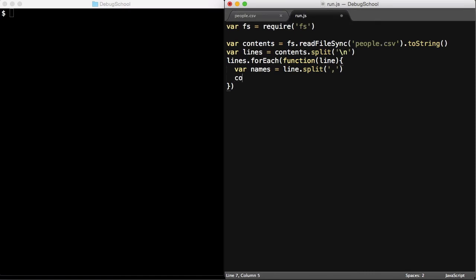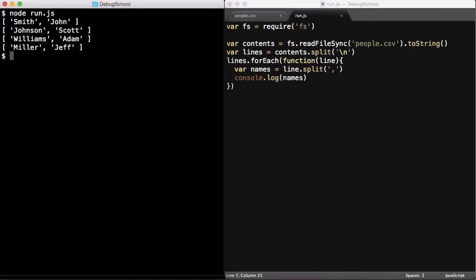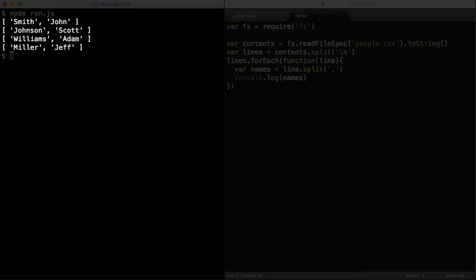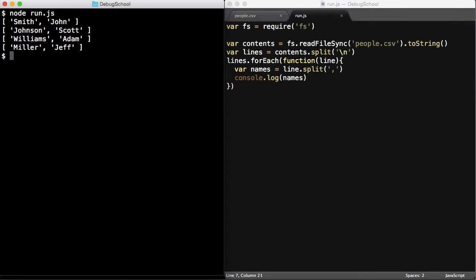Now let me print the names to see that the split actually worked. Okay, that looks good. We have the last and then first name of each individual inside of a 2-element array. And now I can form each person's full name based on that. So full name is the first name plus a space plus the last name. Run that and no error.